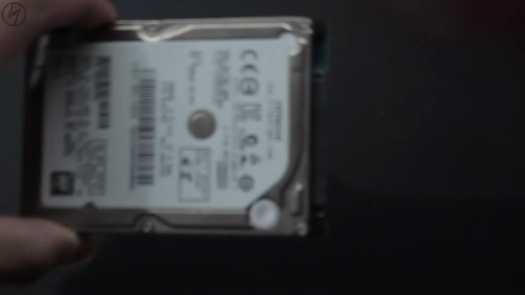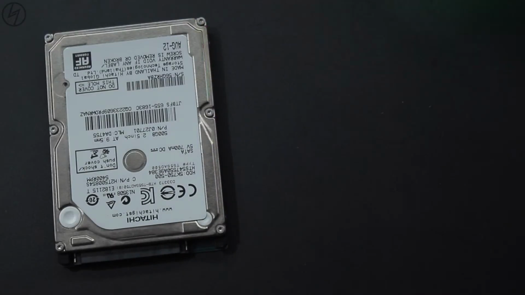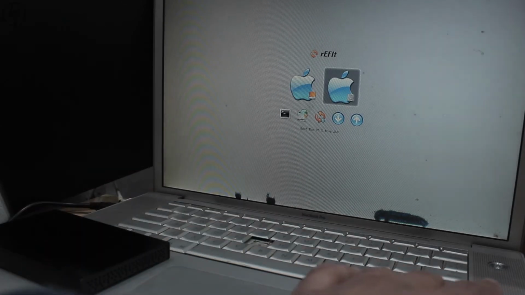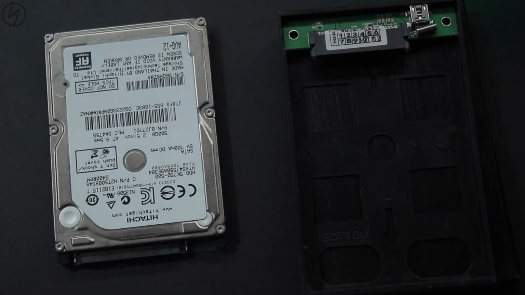So you have a situation: you want to transfer your full OS and settings to another hard drive, or you want to replace your existing hard drive with an SSD but you don't want to install macOS again, or you just want your macOS to be portable so that you can use it on any Mac. Well, if you want all of this, I have a solution.